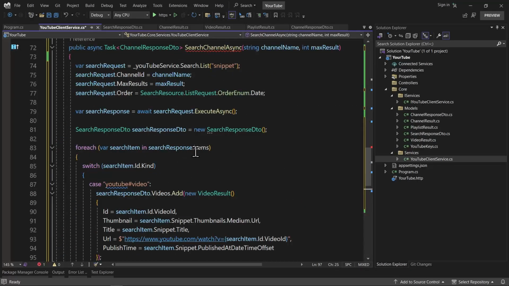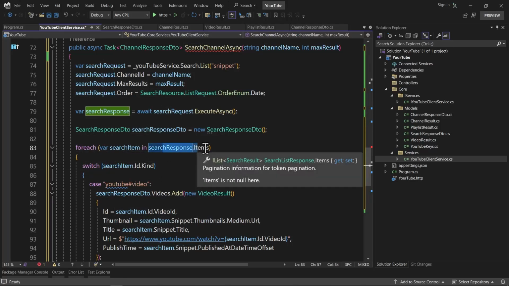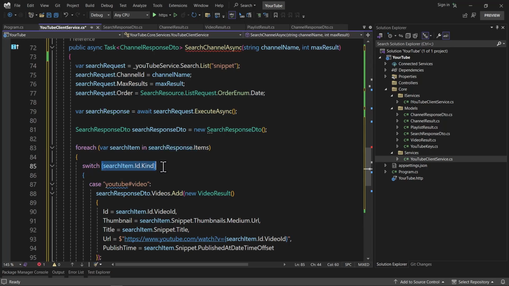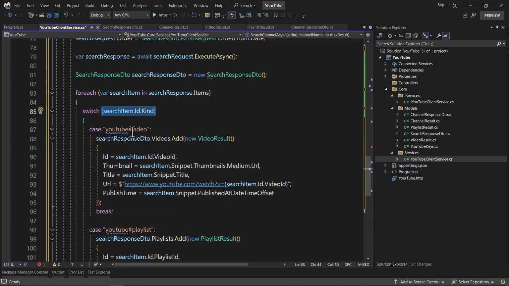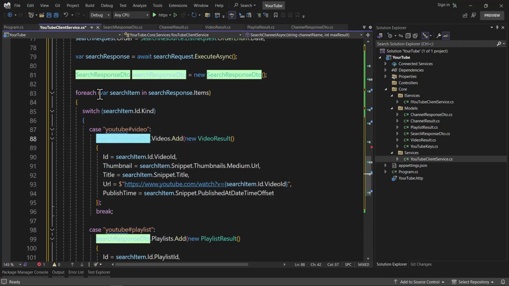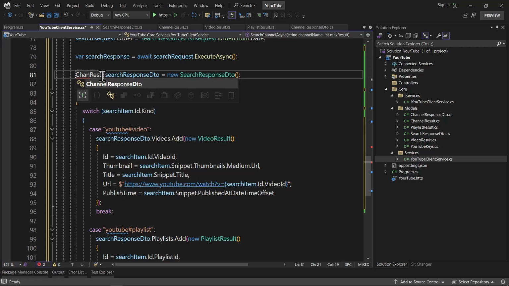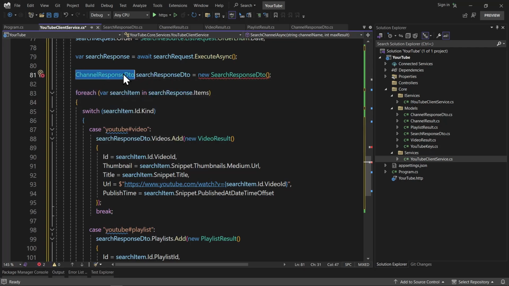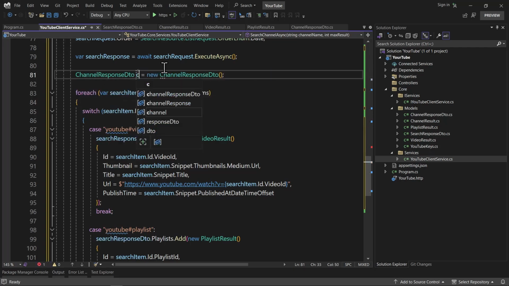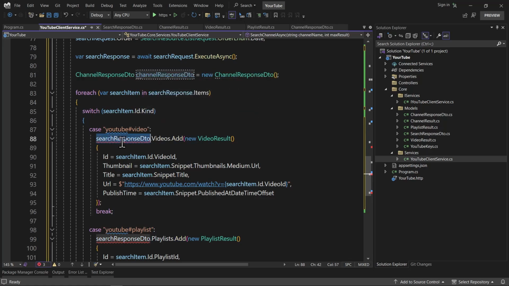Okay, so this time we say for each search item in search response dot items, and again we have a switch on search item dot id dot kind, and the first thing is we say case YouTube video. This is not the search response, this time it must be a channel response DTO, and here we use channel response DTO. That's good. And use this channel response DTO dot videos dot add, again new video result.